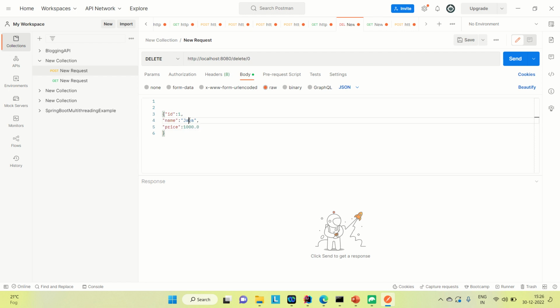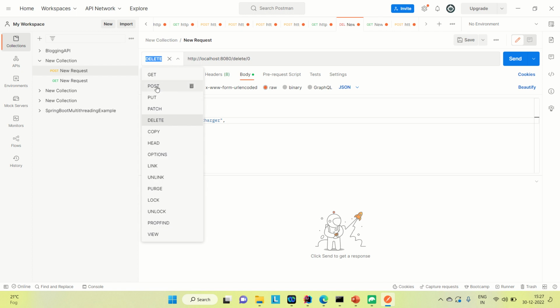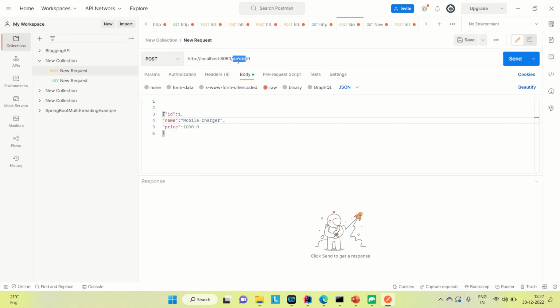Okay, and let's say name is mobile charger, something like that, and ID is 1. Now coming here, we need to change it to the port, and this is the default port on which our application is up.